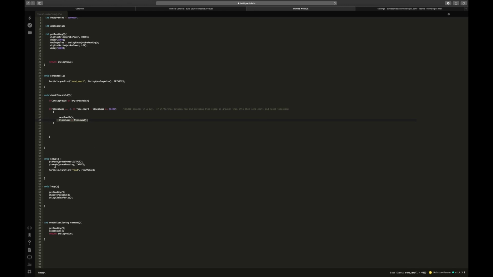The next two functions are what actually allow the Photon to run and do things. The setup method is what initializes everything when the Photon first powers up. The first two lines here set our pin modes. We set the power pin as an output pin, and we set our reading pin as an input pin. There's also another line here that I will get to in a little bit.